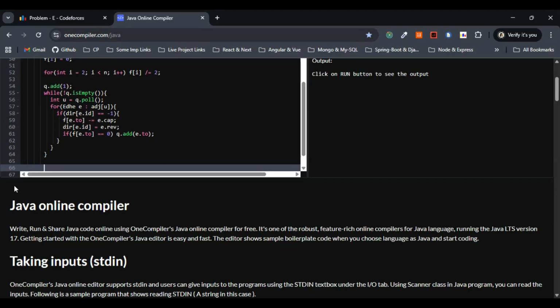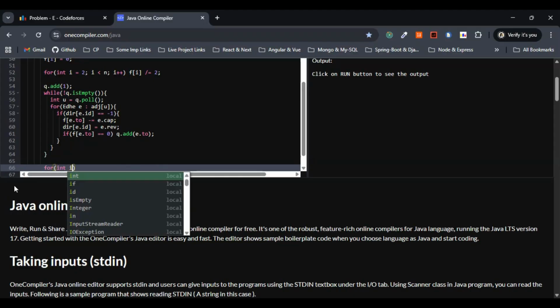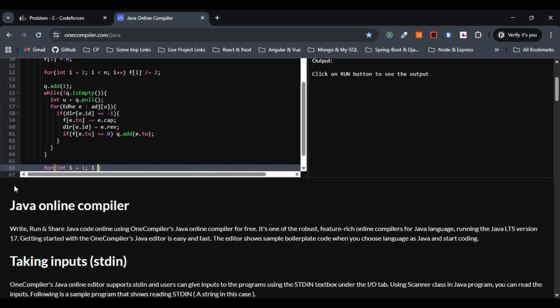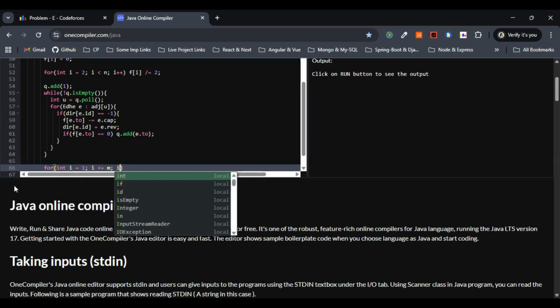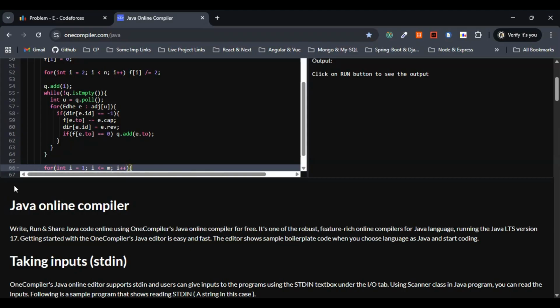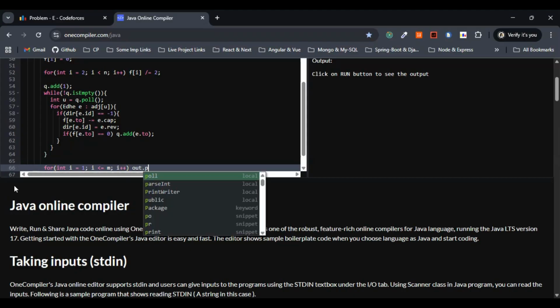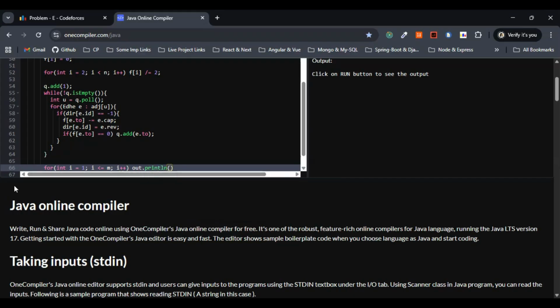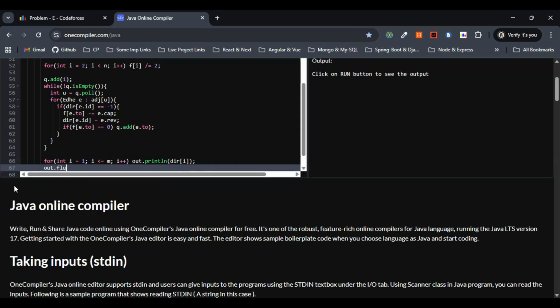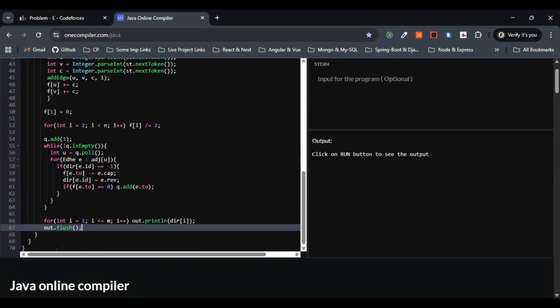Now we have to output the orientations for edge 1 to m, right? 0 means AI to BI, or A to B. 1 means B to A. So this one we know. Let's articulate the same thing in the form of code. So this one will be int I equals 1, I less than or equal to m, I plus plus. Next, let's go with out dot println. Next, the direction of I. Next, I'll go with out dot flush. We have to flush the output, or you can just make use of out dot close as well.